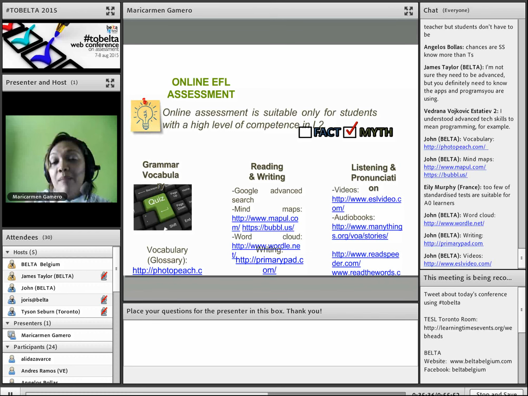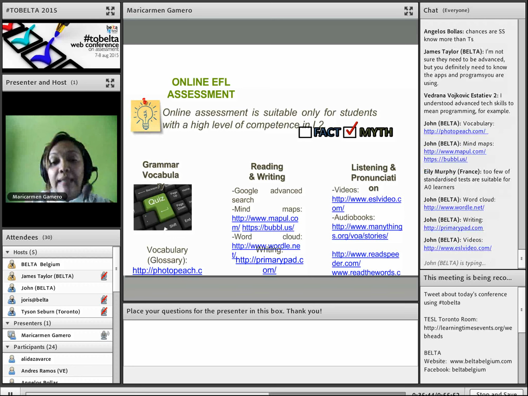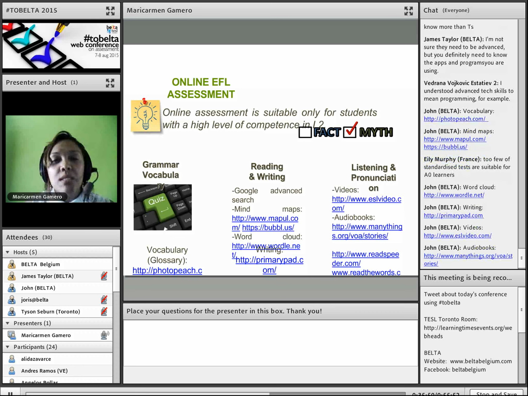For mind maps, you have some links there. We have Mapool.com and Babblos. And for word clouds, we have Wordle. With those tools, our students can summarize the most important words or the most important information from the text. And you can actually adapt the same activity with advanced students.